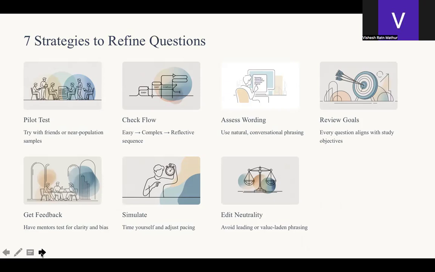We should always try to get feedback or flag bias to avoid confusions. We should simulate timing, rehearse, and adjust pacing for real sessions. And we should edit for neutrality, which is avoid leading or emotionally charged phrasing.